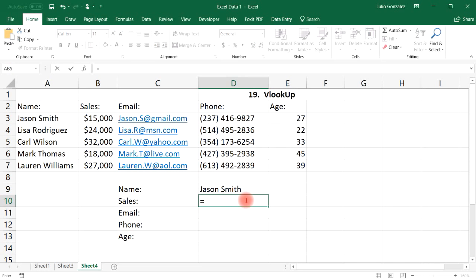So let's type in equal VLookUp, and it looks for a value in the leftmost column of a table and then returns a value in the same row from a column you specify. So we're going to look up their name, which is on the left side, basically in column A. So our lookup value is going to be whatever is in cell D9. Press comma.